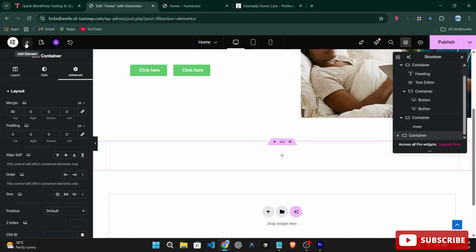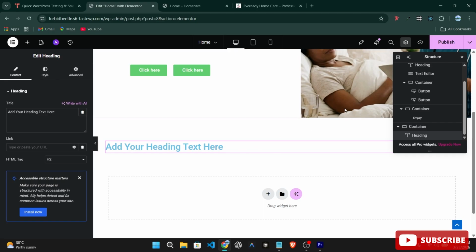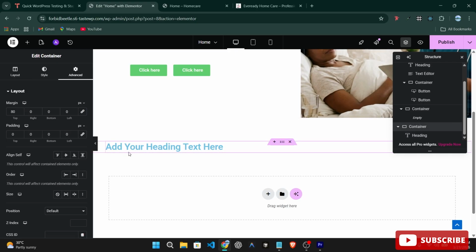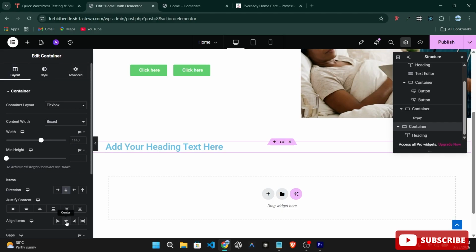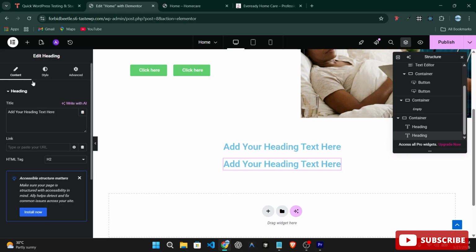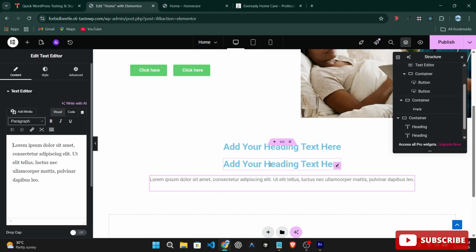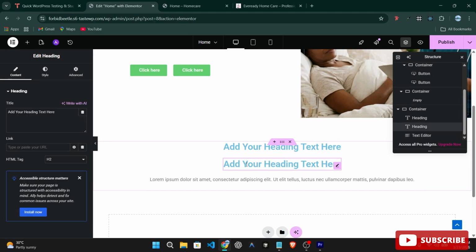So what we are going to do is add a heading. In this section, I want everything aligned in the middle, so I'm going to click align items center, and it's going to align items to the center. And I'm going to add another heading here, and I'm going to add a text editor. All right, so let's say this heading is going to be my page title.